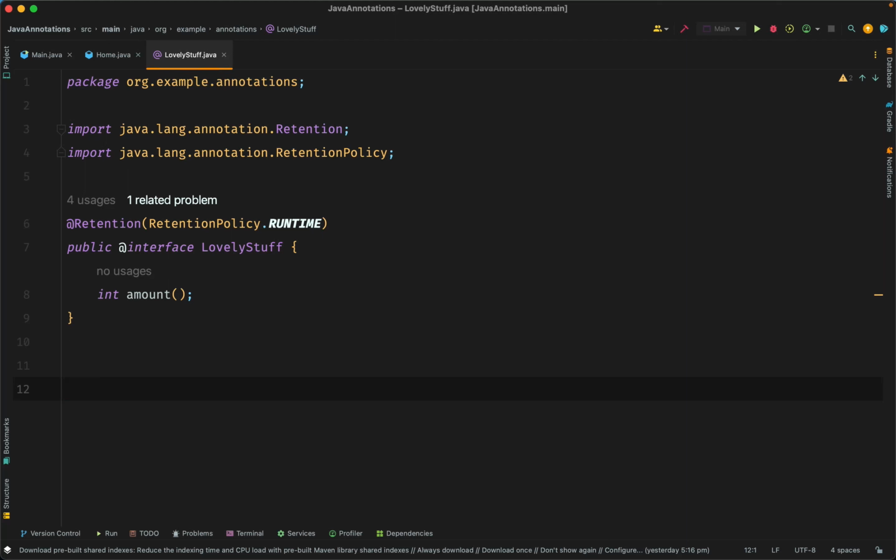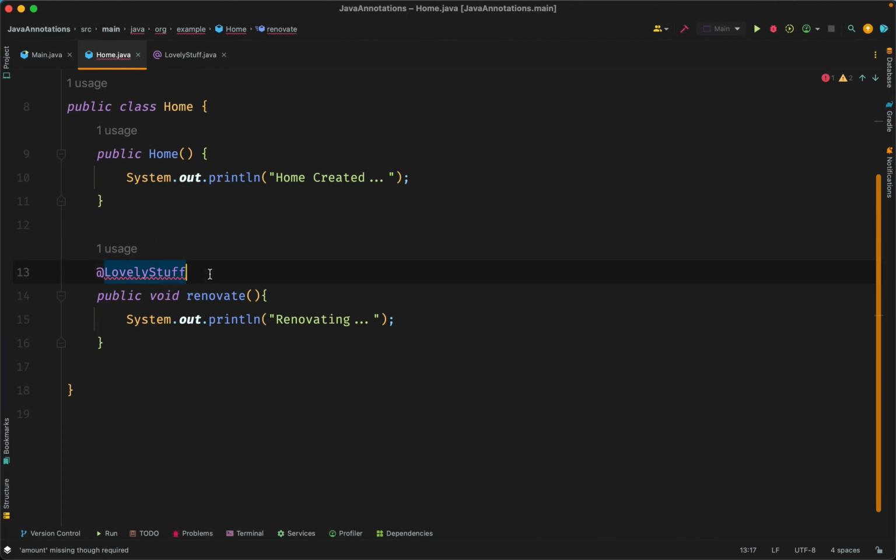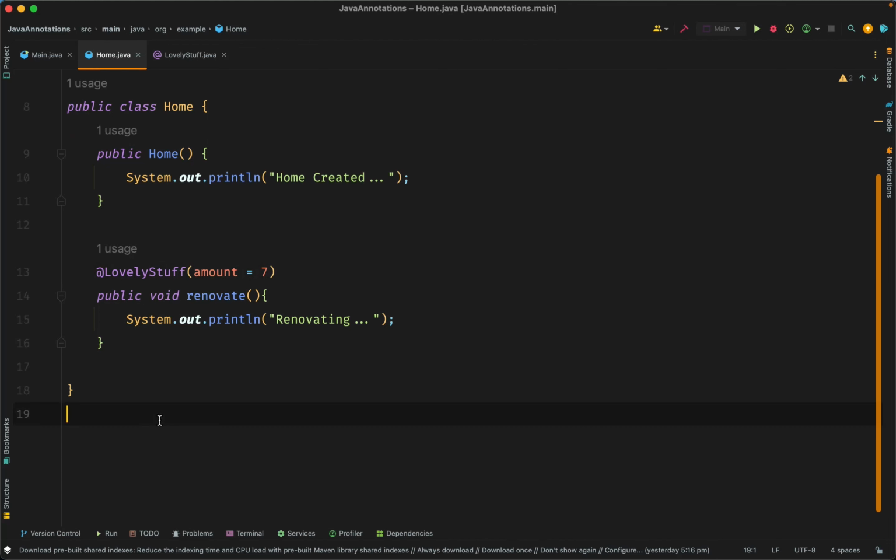In our example, we have our annotation with just one member. So by looking at it, it's a single member annotation, but something is missing. Generally, in our previous lessons, when passing in values for members of an annotation, we specify the name of the member and then the value. So just like in this example. However, the true beauty of a single member annotation is being able to pass in the value without having to specify the name.